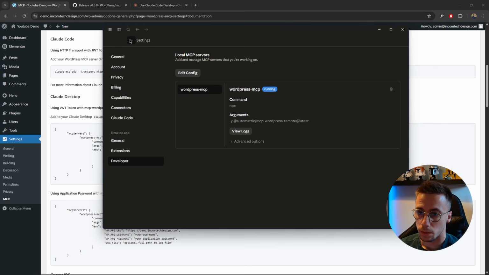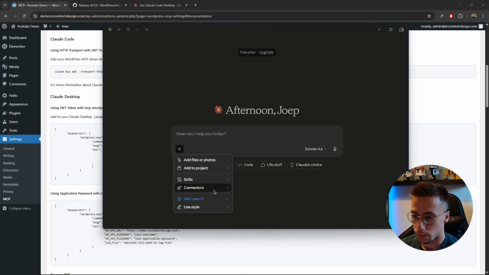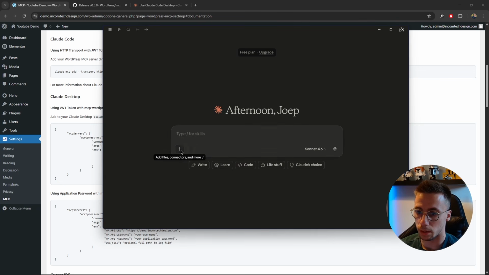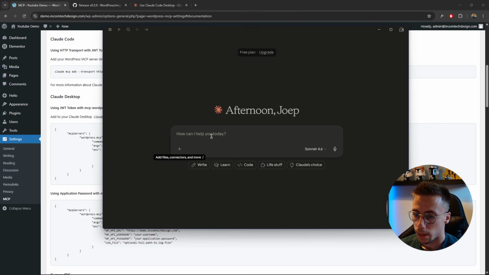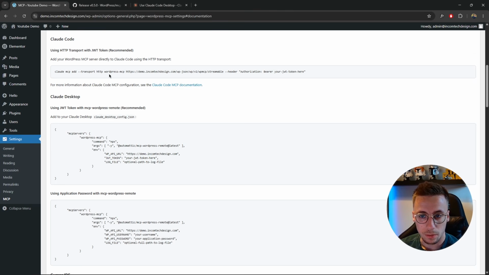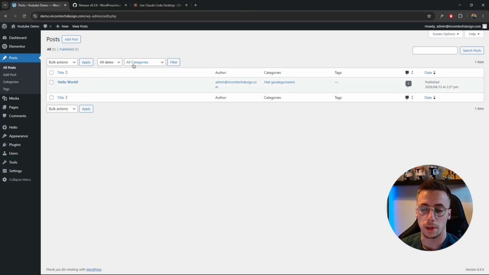So let's go back, and as you can see, we have connectors. If we click on the plus sign here, you can see connectors, and it's connected to our WordPress MCP. You can disable that if you don't want to work in your WordPress environment. Now, let's do something cool for WordPress. So let's say we have some posts, right? This would be a blog page.